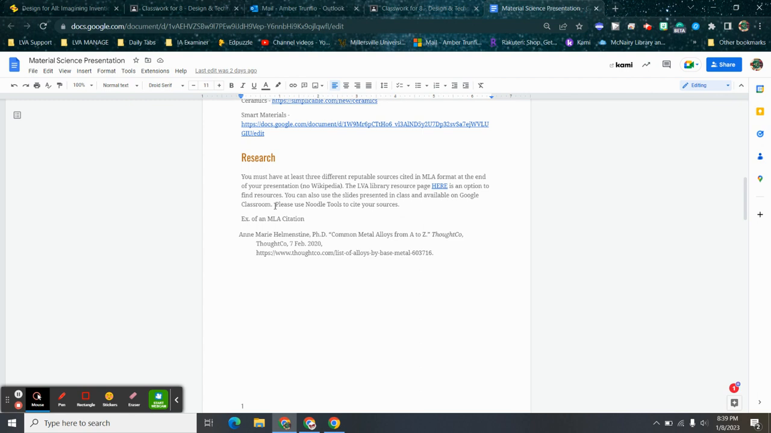And then please use Noodle tools to cite your sources. If you've got another method of citing it and it looks like this, it's an MLA citation, that's good. I just don't want to see you guys just copying and pasting the links, okay? That's not an MLA citation.